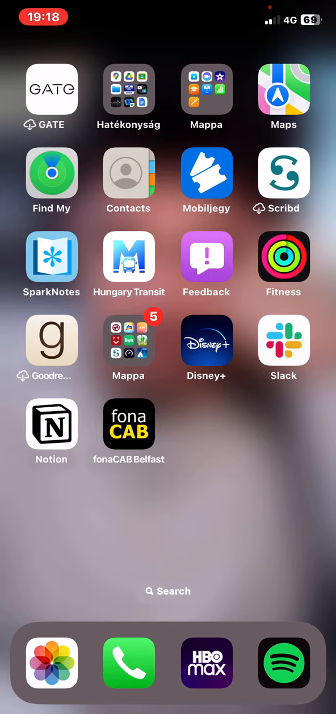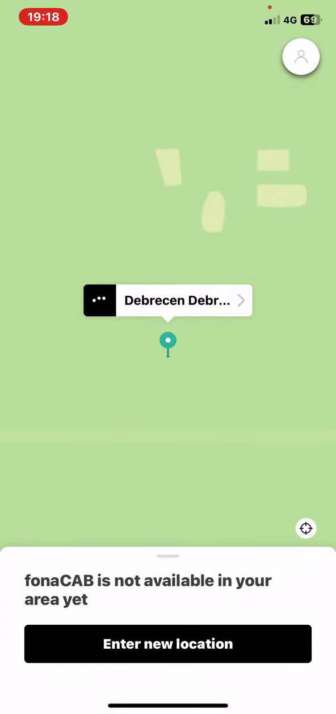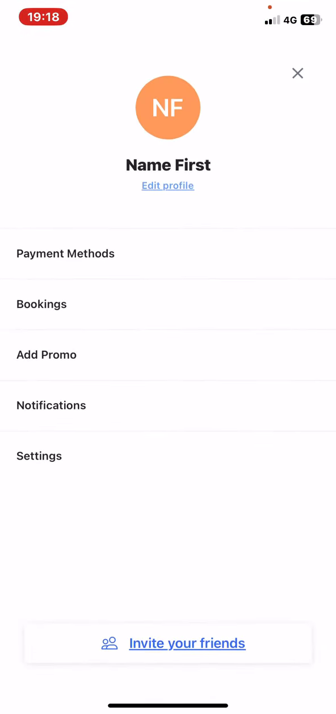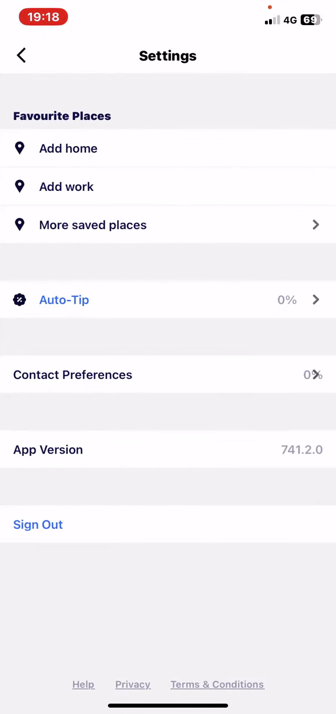First of all, open the application on your phone. And then click on the person button at the top of the page on the right. And then click on the settings button. And within this section, look for the auto tip button and click on that.